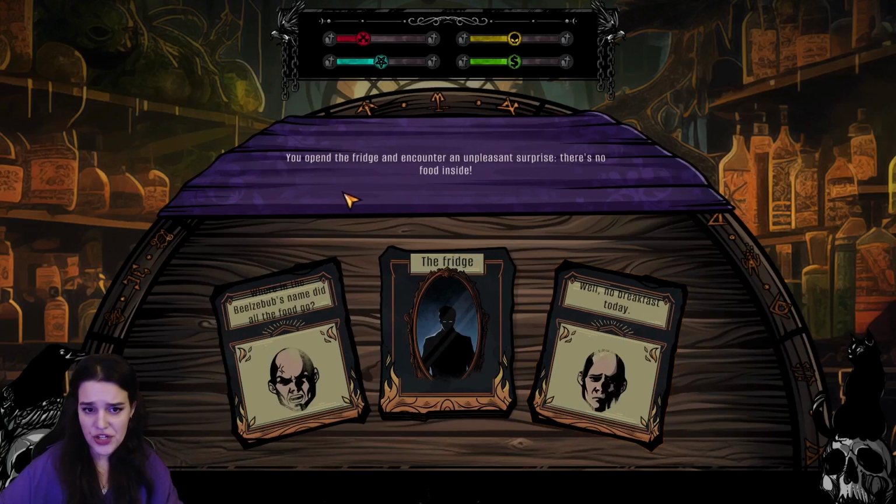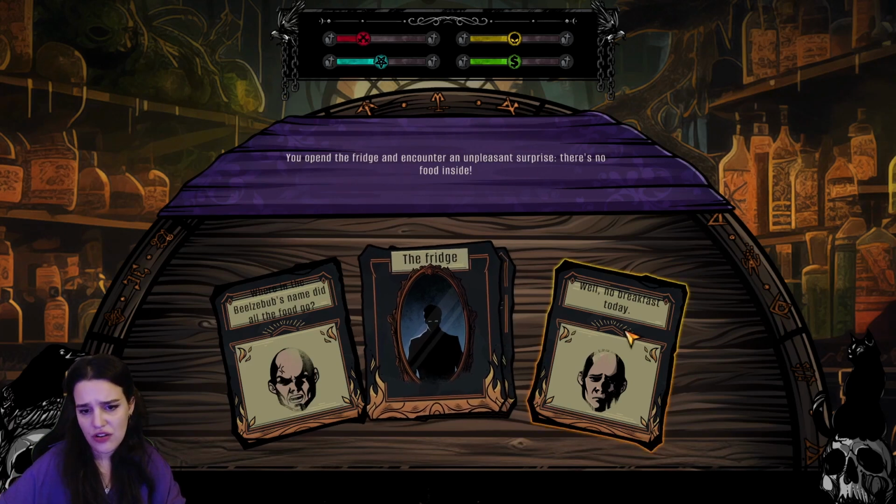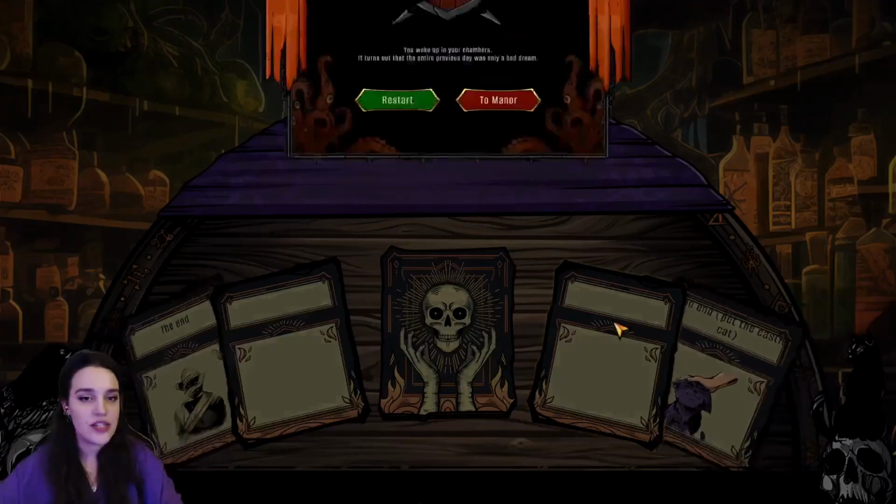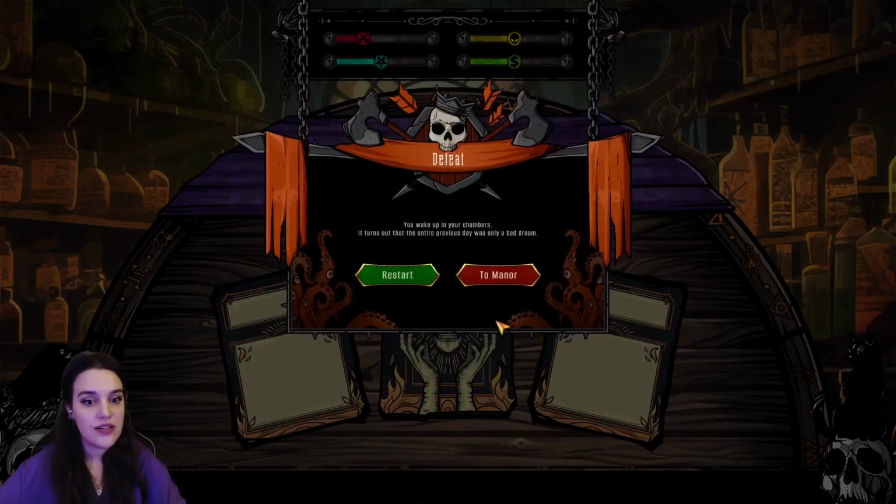You open the fridge and encounter an unpleasant surprise. There's no food inside. No breakfast today. Honestly, I'm not in the mood for arguing. Oh well, it seems like the mystery remains unsolved and we are still hungry. Bad ending. Let's at least just pet the cat. It's a defeat.